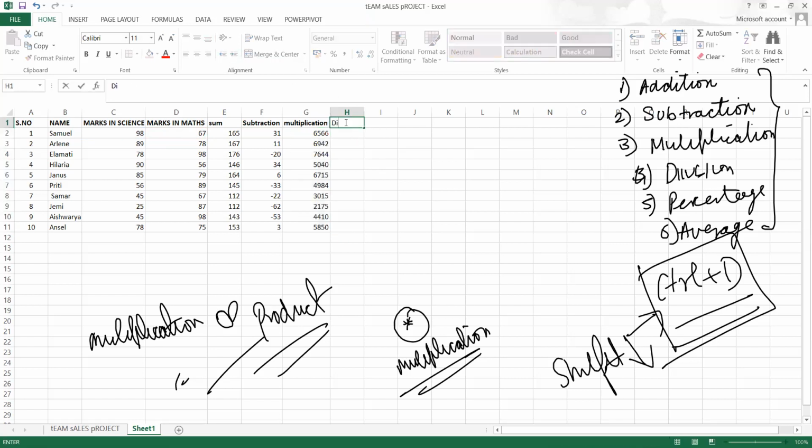Next is division, right? Division. Suppose I want to divide the total. I'll take the total of science marks. So if you go to auto sum, it will take you a lot of time. I'll teach you an auto sum function that is a shortcut. Alt then is equal to, Alt plus is equal to.